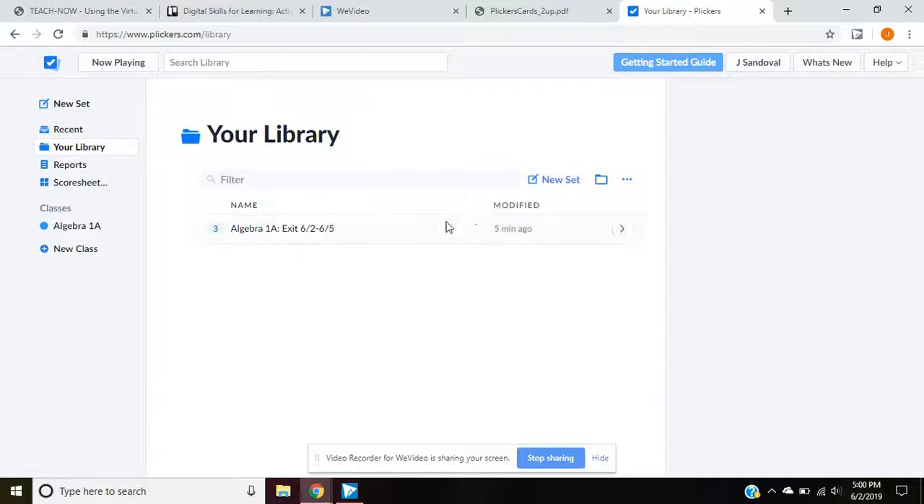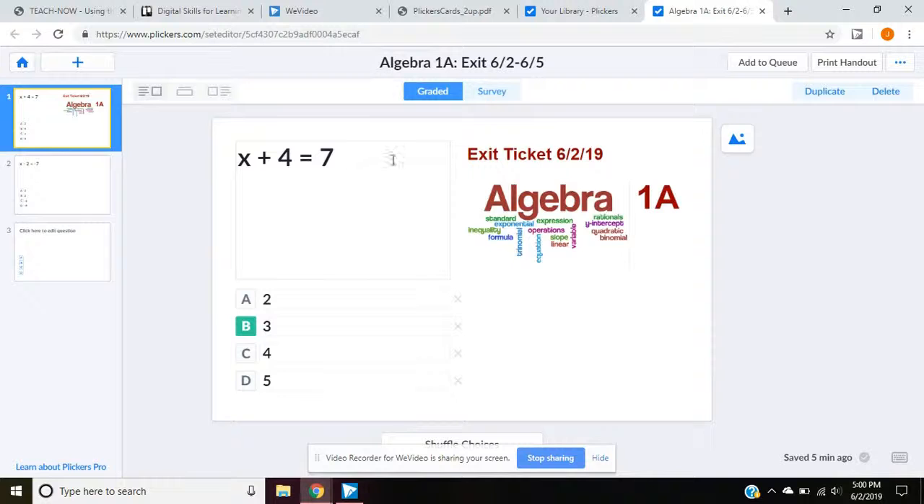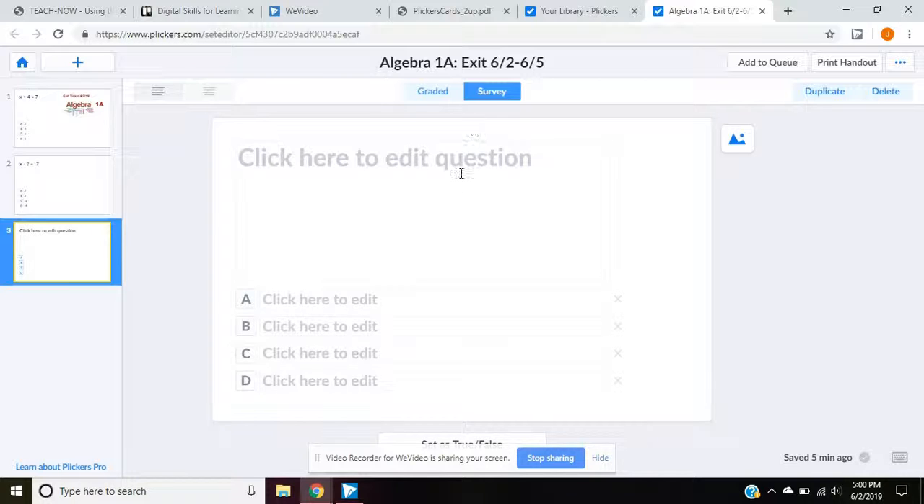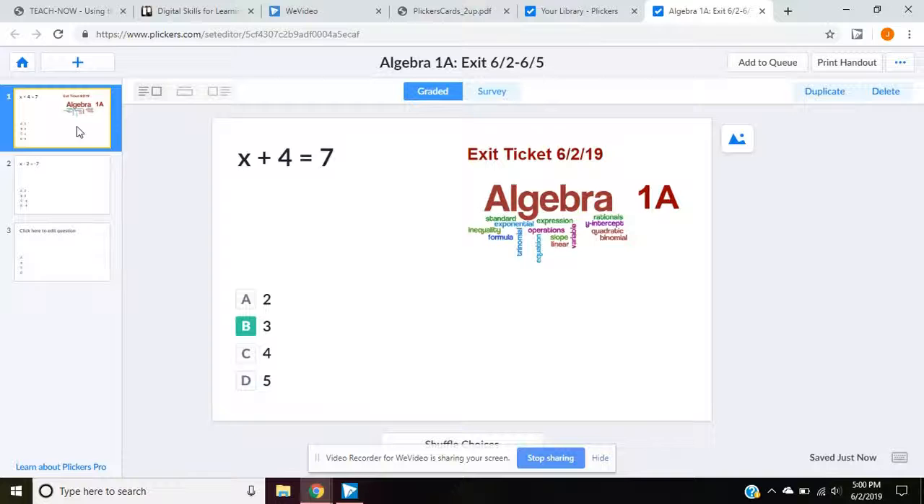But once you click on New Set, essentially looks like this. I've just added this question and this picture and designated a correct answer. But before any editing, it looks like this. You can use it in survey mode or in graded mode. So I'll use this first question in graded mode. And since we've already added our class, we can go ahead and add this to the queue.